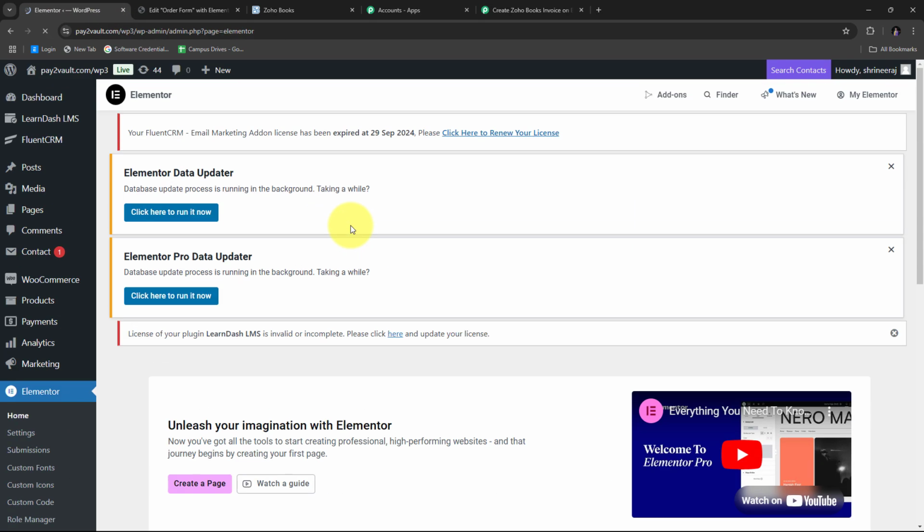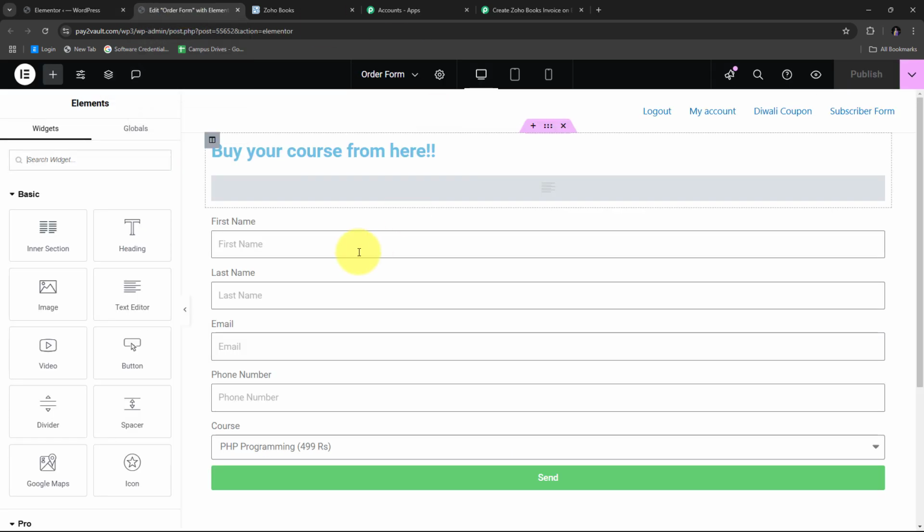With the help of Elementor, I have created a registration form or order form. So I'm going to take you to that. And this is my form that I have created by using Elementor. By this form, I'm going to get the new registrations for my courses. Now I need to connect this form with Pabbly Connect so that I can get all the form submission details in Pabbly Connect.